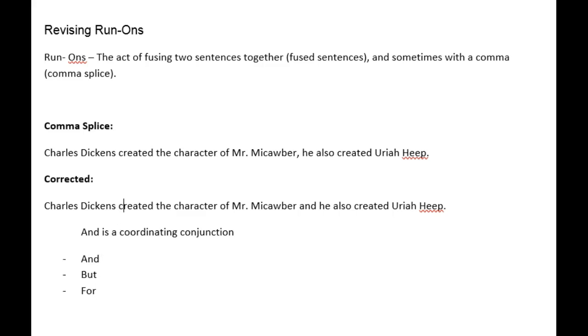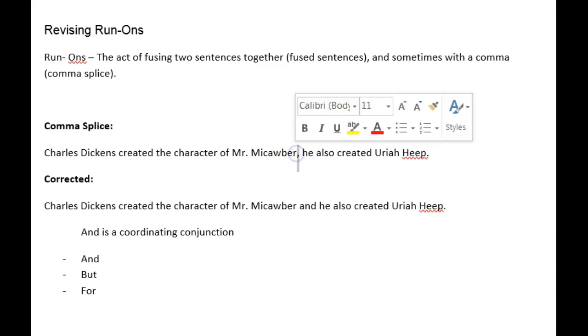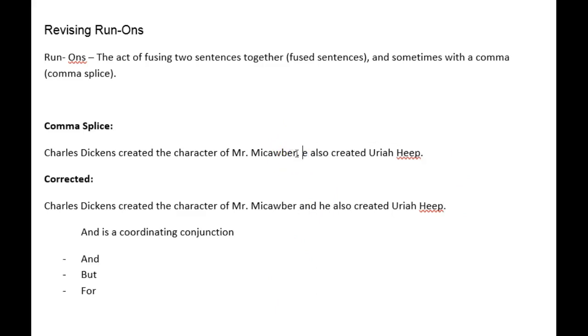If you just use a comma, that's called a comma splice. You have spliced together two sentences with a comma. You can also just make them two separate sentences. You could just take that out. And there you go. And that would be correct as well.